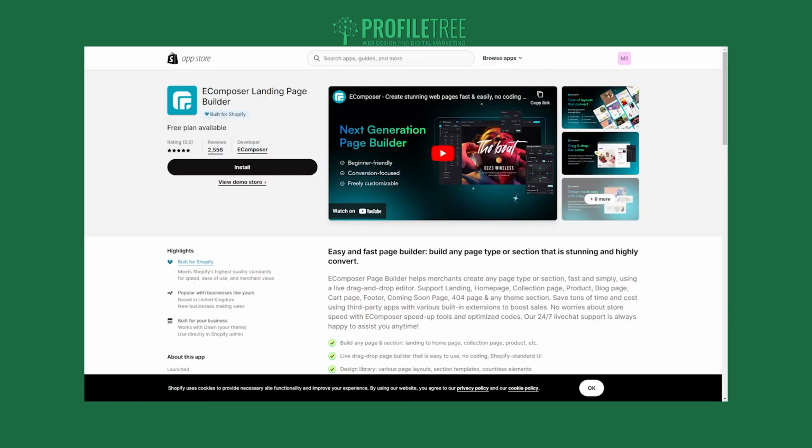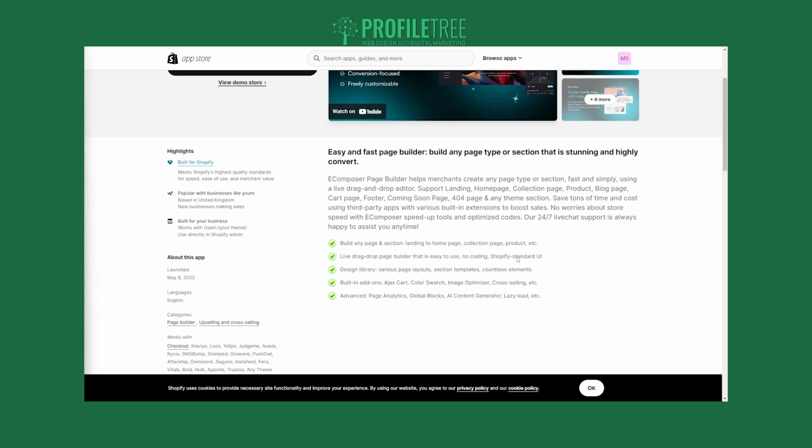So now that we have our store set up, we can add the landing page builder onto the store as well. So you can see that this app is specifically built for Shopify, and there is a free plan available as well. Some of the other features that they have is this really diverse template library. You can have various page layouts, section templates, countless elements, things like that. They've built in add-ons like Ajax Cart, Color Swatch, Image Optimizer. All of these things can help enhance your website and enhance the functionality as well.